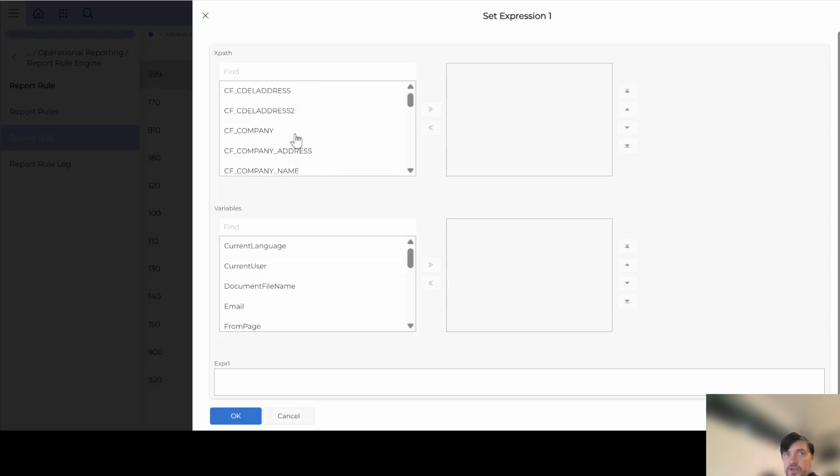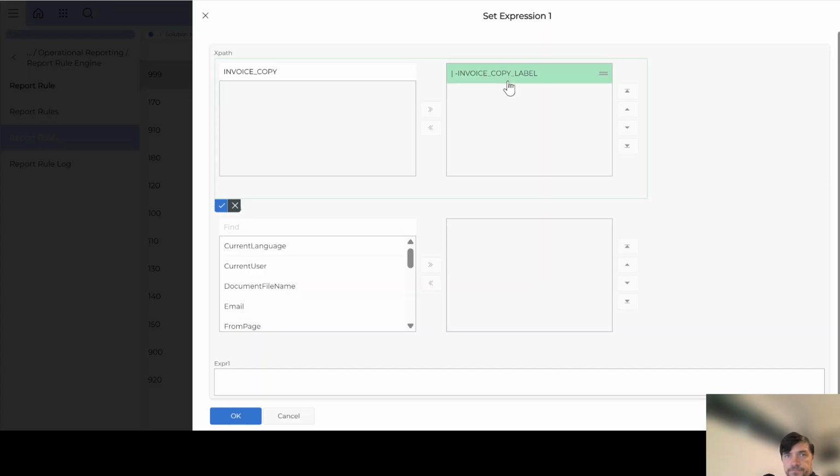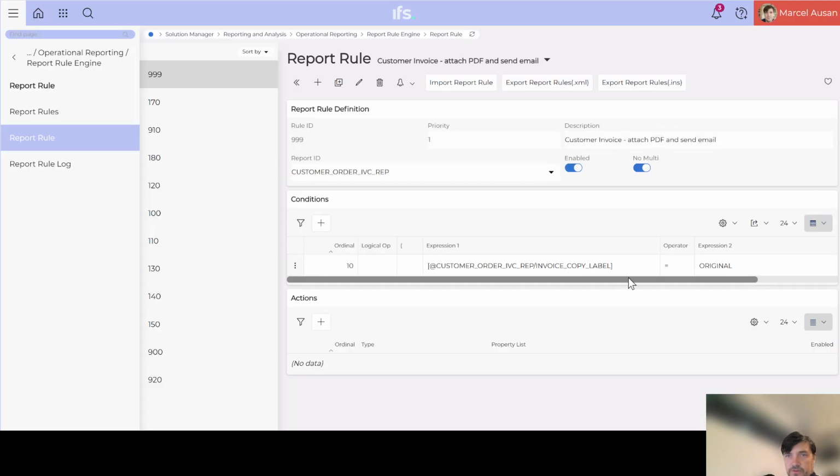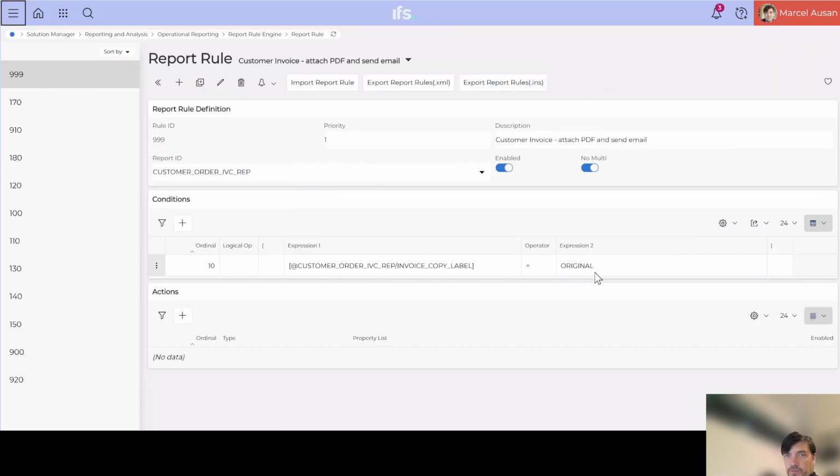So we identified in our XML file that we want to look for the invoice copy label. Our expression 1 would be the value from invoice copy label, and we hit OK. It should be equal to original. And we could say OK. Yeah, and we have our first expression here, that the invoice copy label should be original.